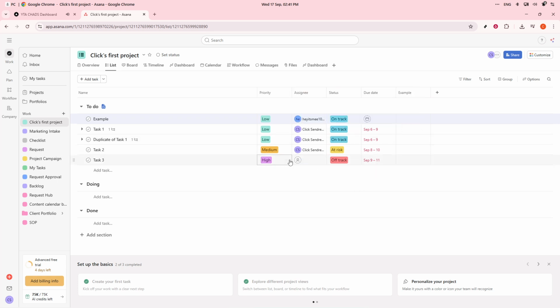After assigning the task, it's crucial to set a due date. Click on the due date field and select the deadline by which the task should be completed. Optionally, you can add start dates if your schedule or workflow benefits from such clarity.